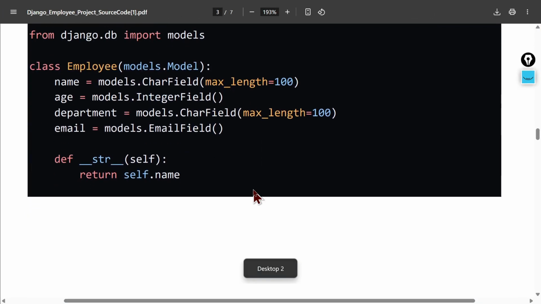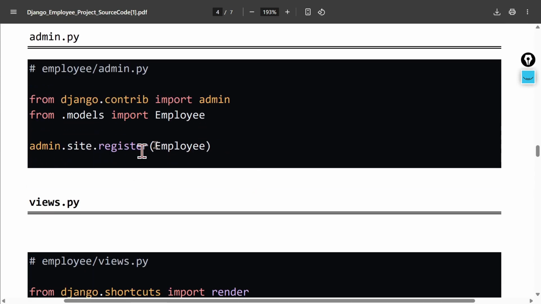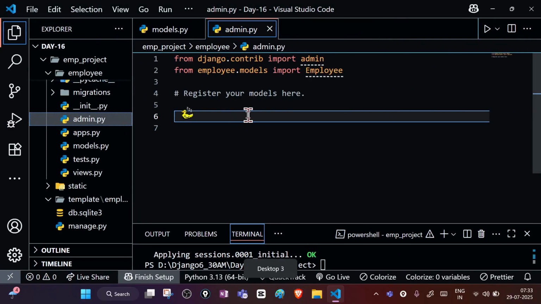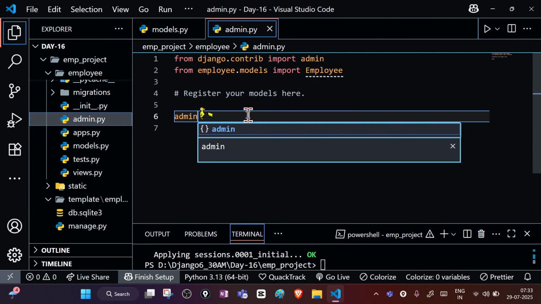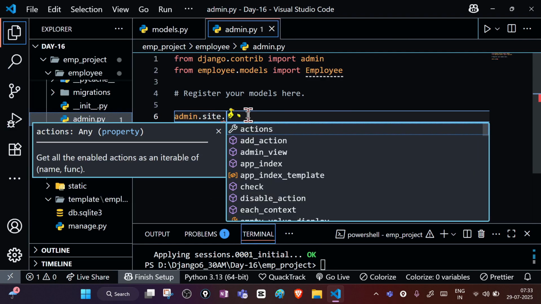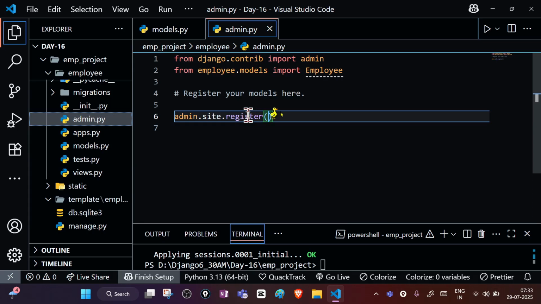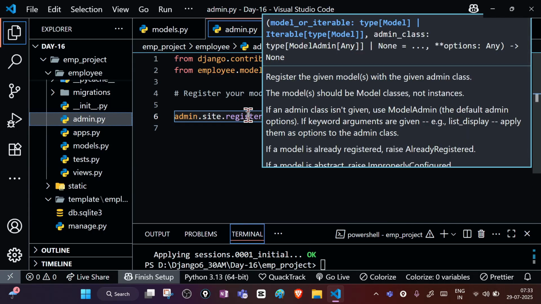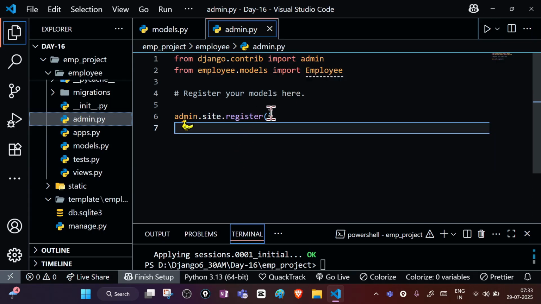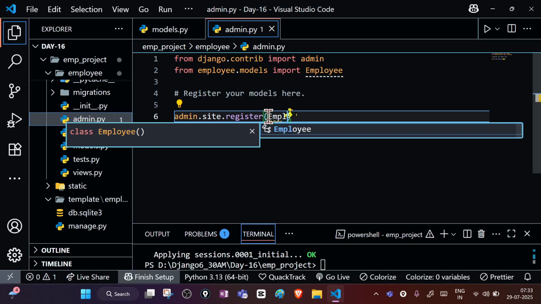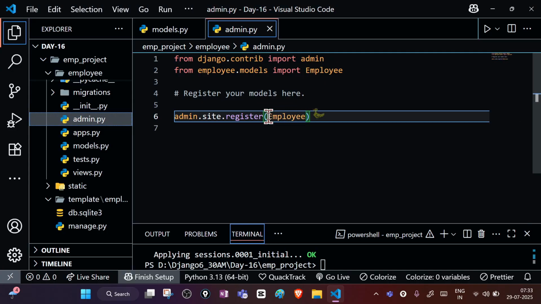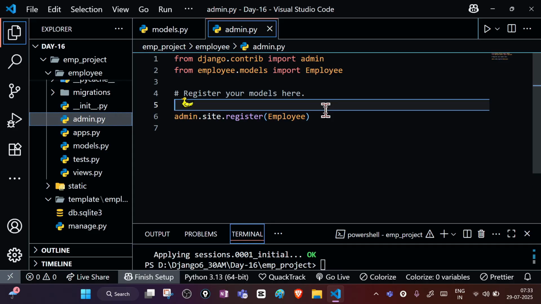Now what we have to do is register it. In order to register it, we have the command admin.site.register. So we write admin.site.register, and which class? The Employee class.